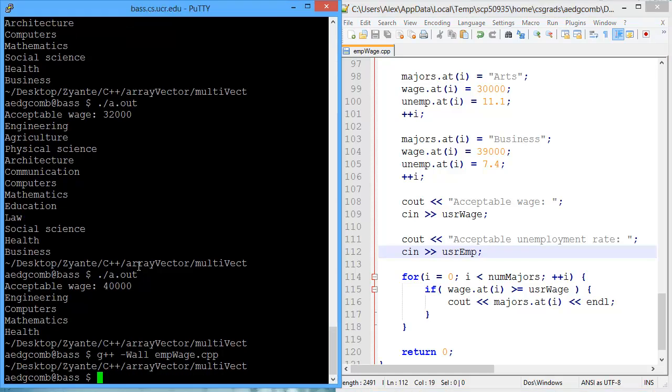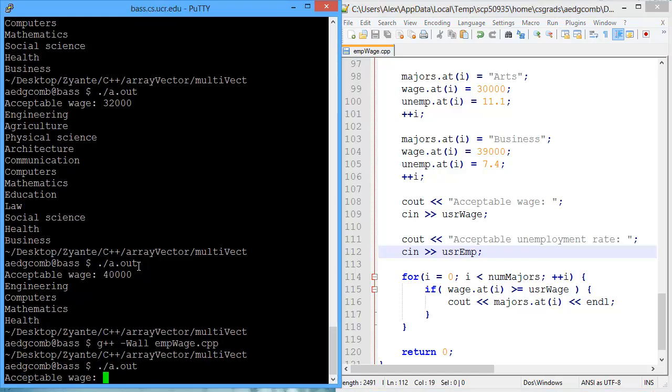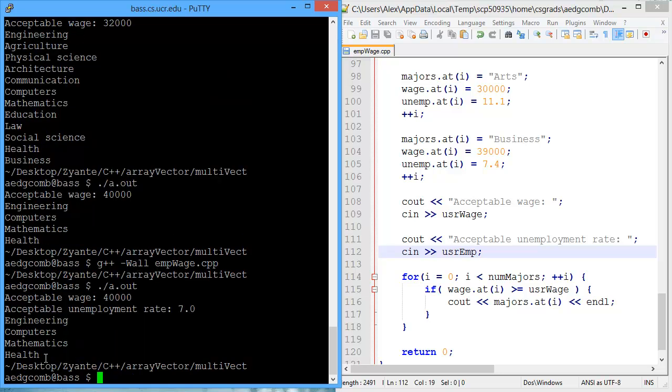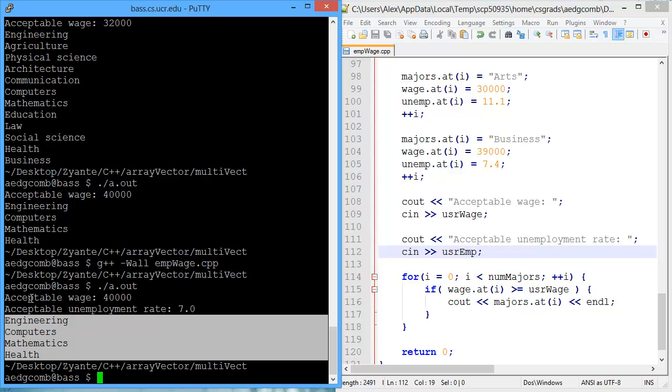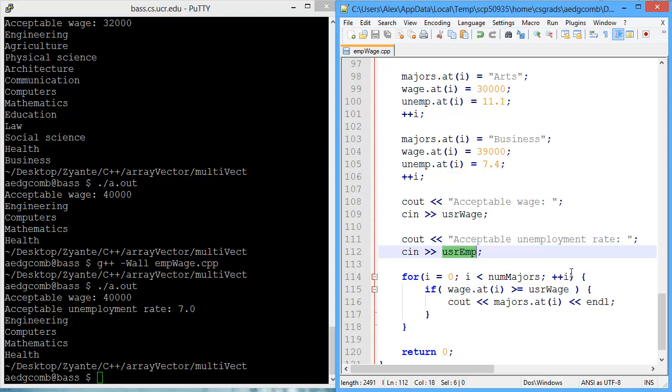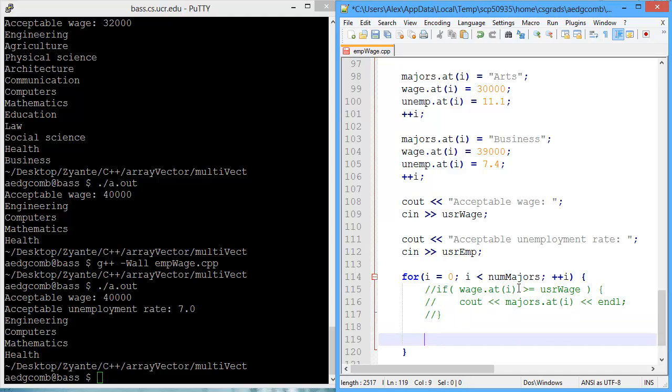Okay, let's compile. That's how we're doing. The acceptable, we'll say 40,000. Unemployment that's acceptable, 7%. And these are the output of the majors that are just for the acceptable wage, but our unemployment seems to be working fairly well. So let's modify our criteria. And what I'm going to do temporarily is I'm going to comment out our working code, which is the minimum average wage that is acceptable, and we're going to develop the maximum unemployment rate instead.